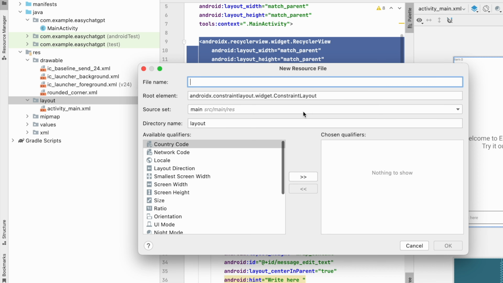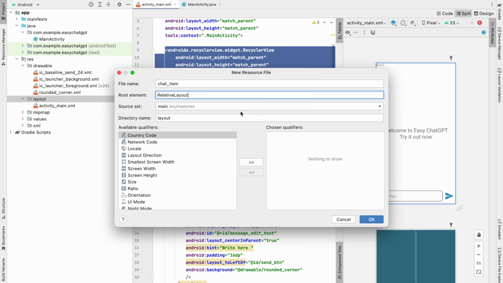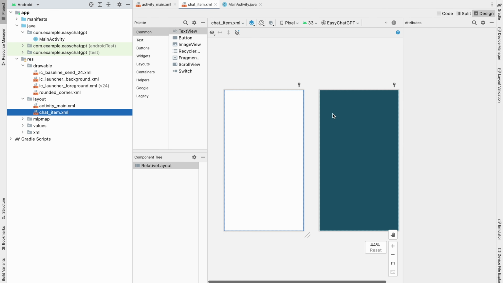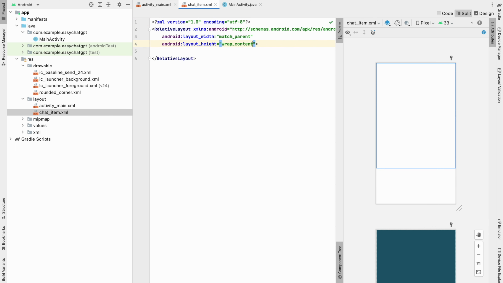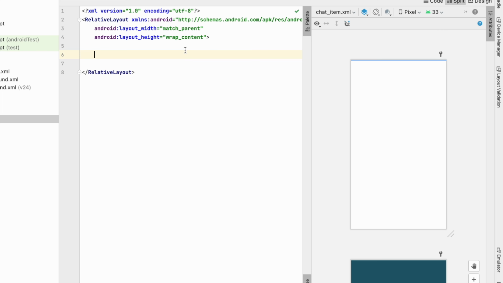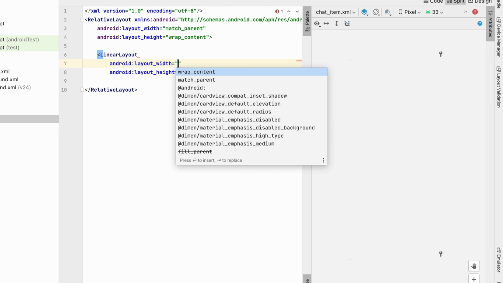layout resource file. We'll give the name item, chat item, and root element will be relative layout. Click on OK. So this will be our chat item. Click on split. Height will be wrap content because it will not take the full screen size. So wrap content. Inside this relative layout we will add linear layout so that we can design on this.